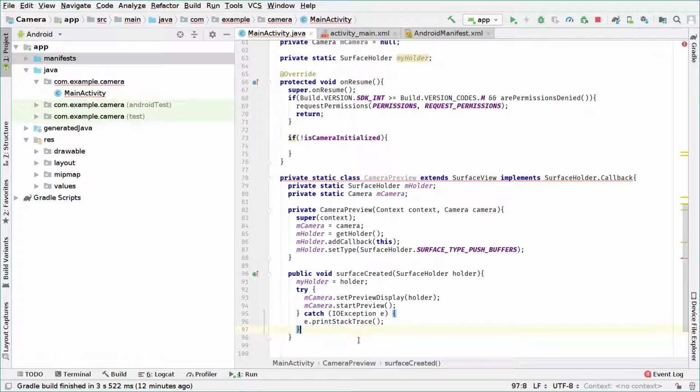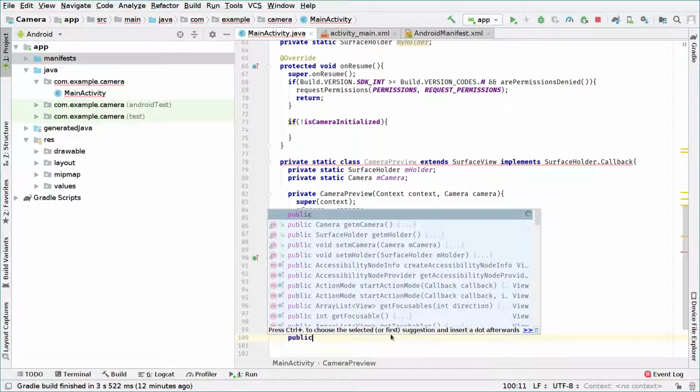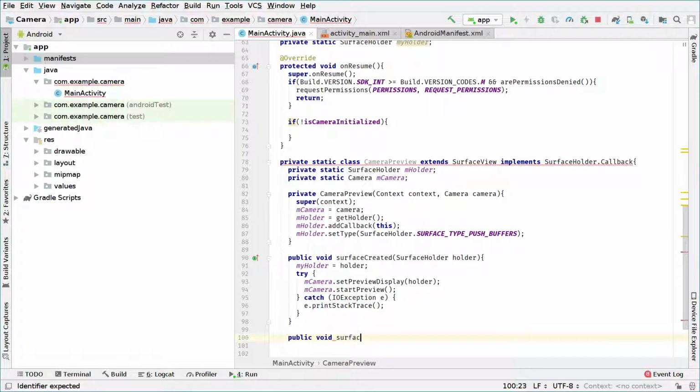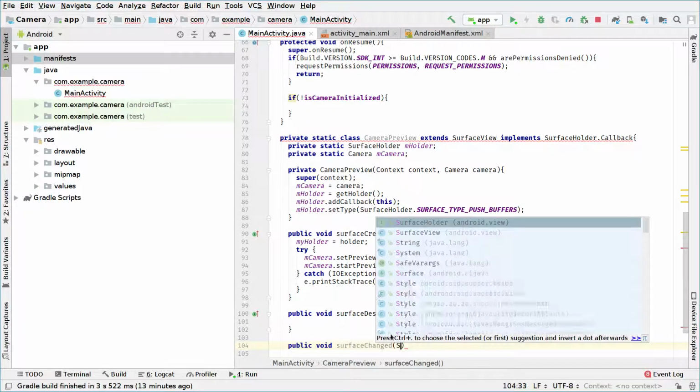We will also have to create a surfaceDestroyed method. So we're gonna say public void surfaceDestroyed. Okay, and again it will have SurfaceHolder of name holder. And for now we won't be using this method. Now we will go and create another method which will be public void surfaceChanged, and as parameters will be SurfaceHolder.